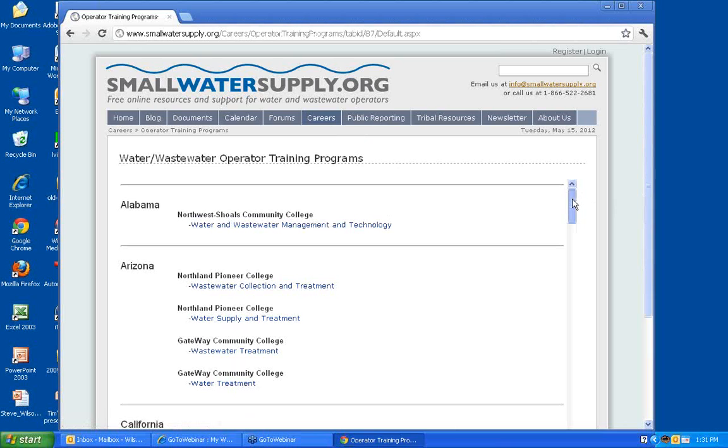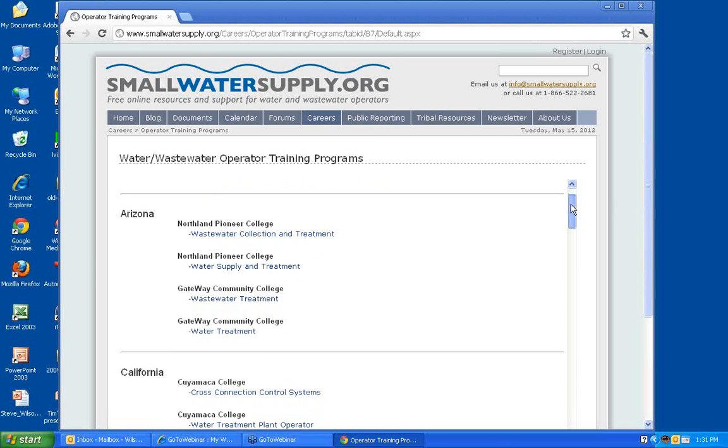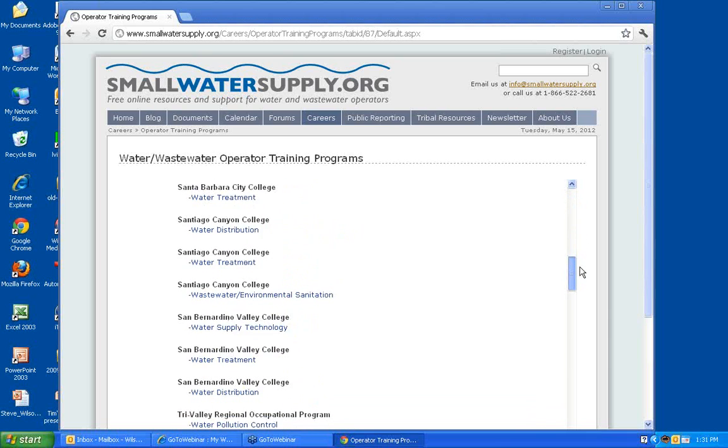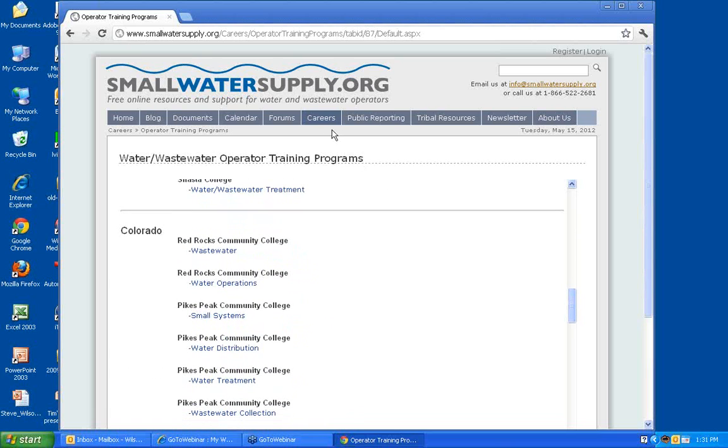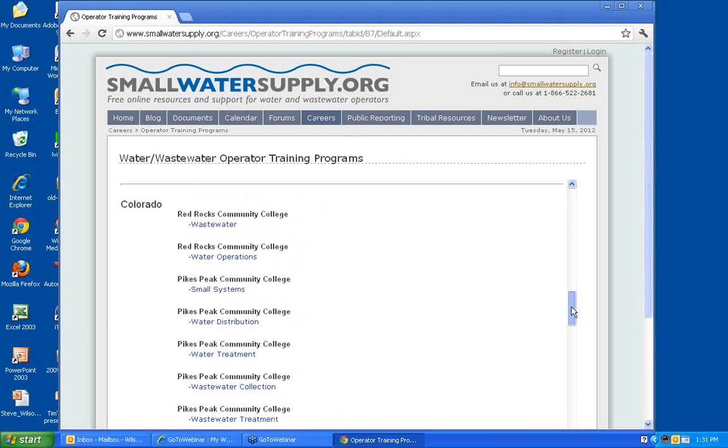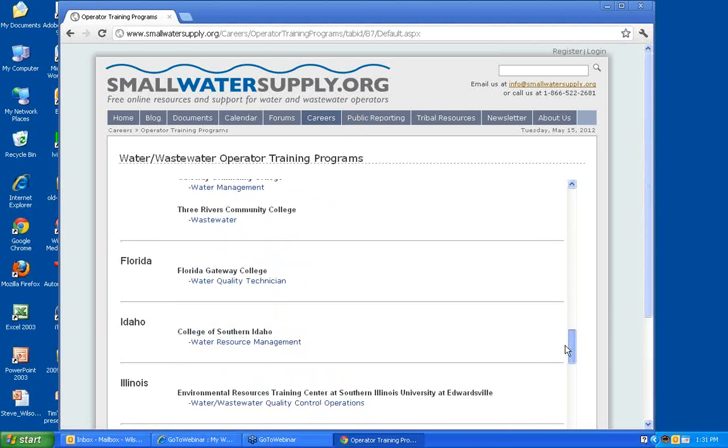So what we did is we went around and found all the different certificate programs and operator schools that prepare a young person for taking the exam in their state. And we put them together on this page. And again, you scroll over careers, go to operator training programs. And so it lists each program separately.